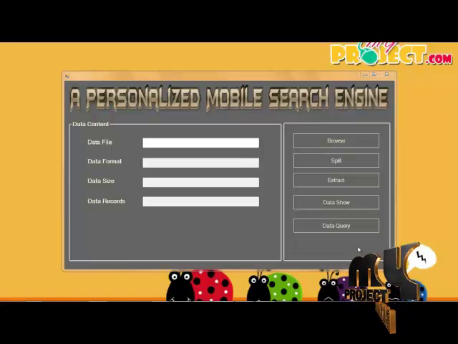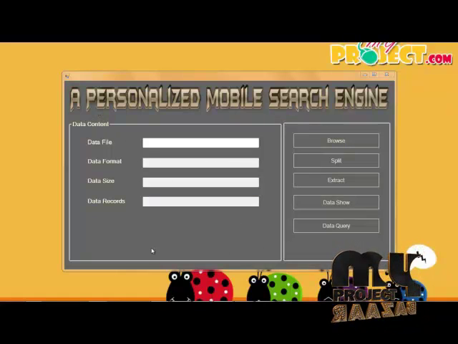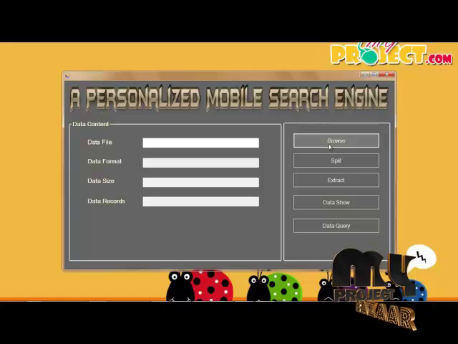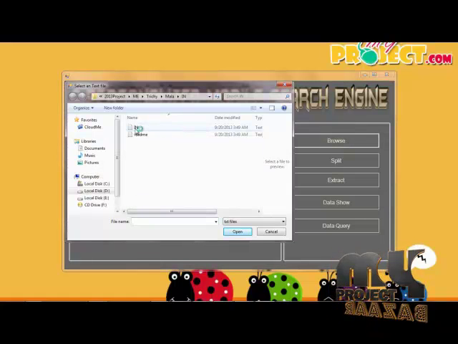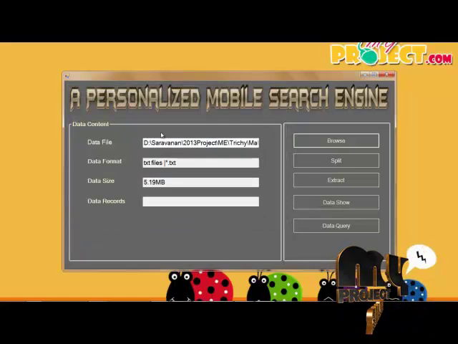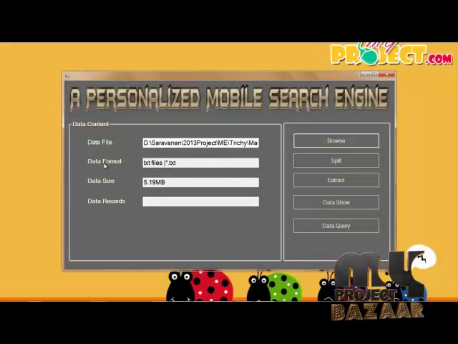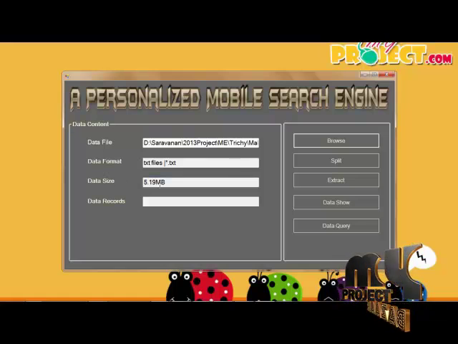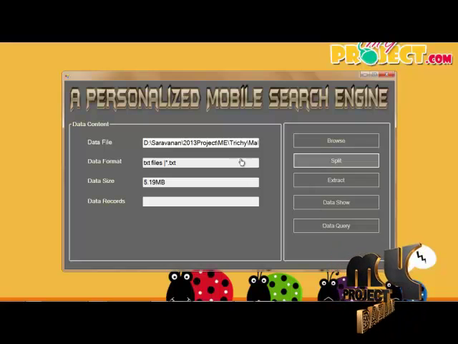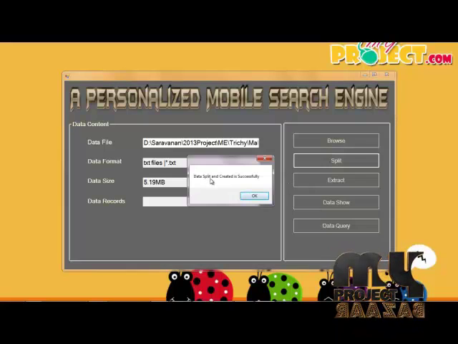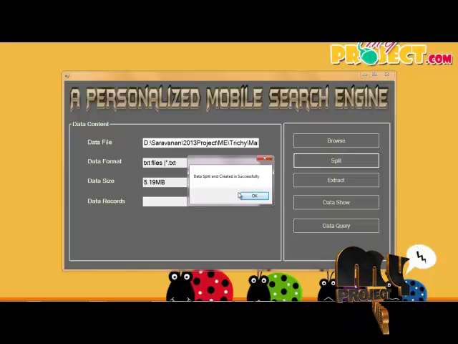Let us see the demo of the project. This is the first frame of the project. Click the browse button and enter the database. The information will be fed: the data format, the data file, and the data size of the format. Split it to process. Wait for the process. It will load. Data split successfully created. After the message, click OK.